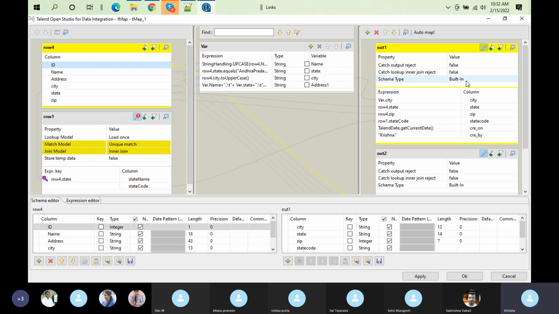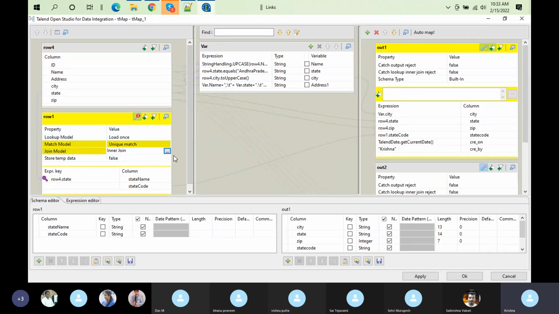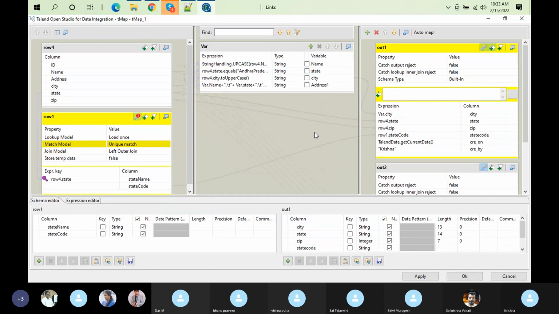So you want to capture the rejects, so we want to enable this. We want to have a filter criteria on this and we want to get this one, but it is not working. Why? Because of the inner join. If we use a left outer join, we will get it. Yes, we'll try. Because we are not getting that row itself to filter out.